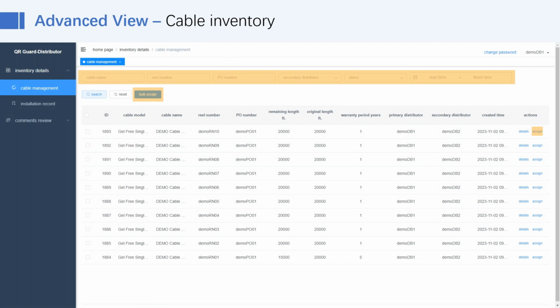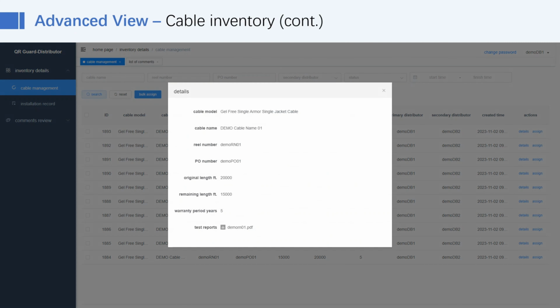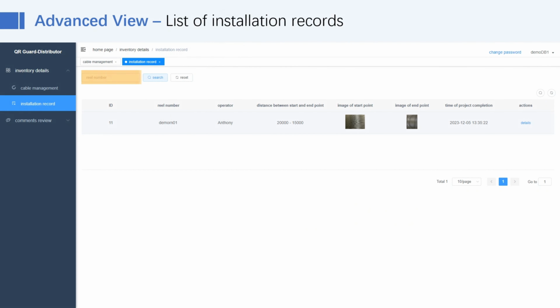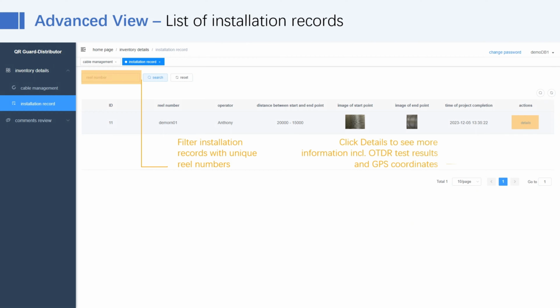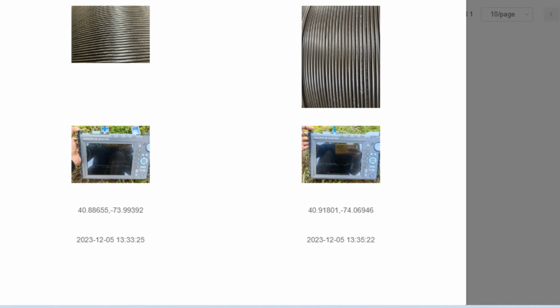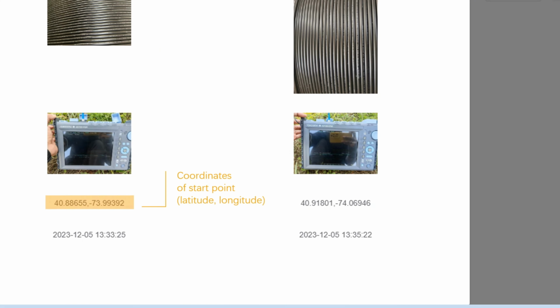different downstream entities. Clicking on Details to view the specifics of that reel of cable, and test reports may be downloaded for verification purpose. Installation records are archived based on reel numbers, and you may click on Details to view the specifics of the installation record, including images of cable marking and OTDR test results from Smart Reel Test connectors.